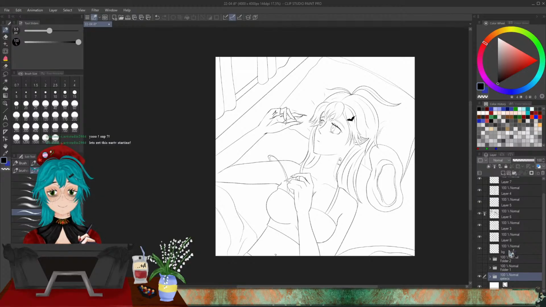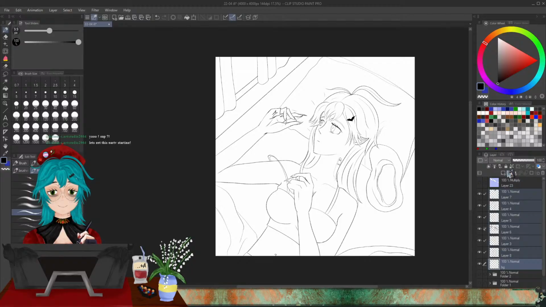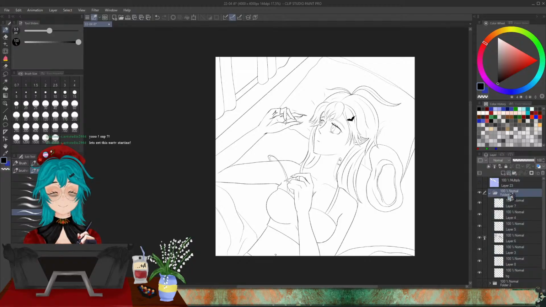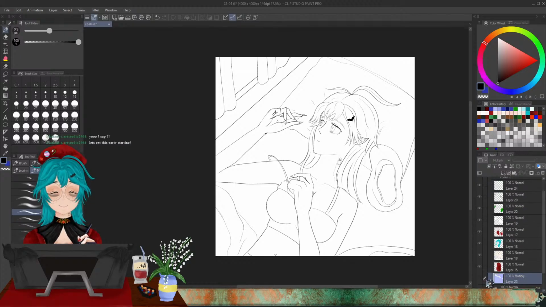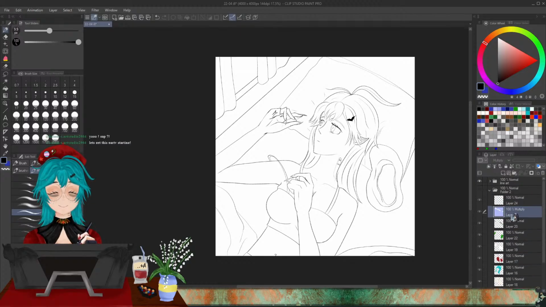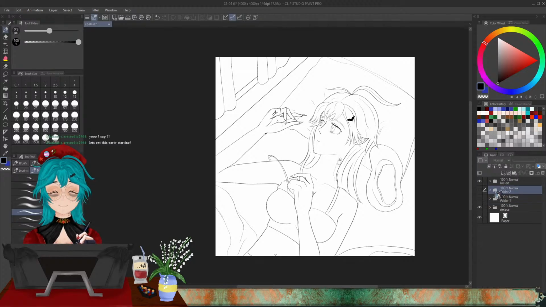Sketches. And all that here I'm gonna put in a line folder. Line art. And the multiply too, I'm gonna send it here. Okay, I organized my layers for now.